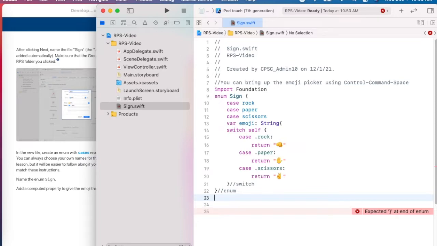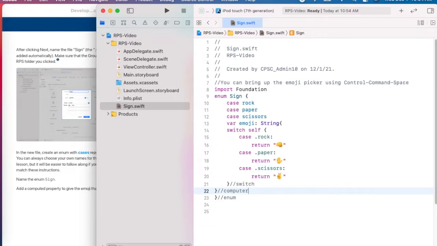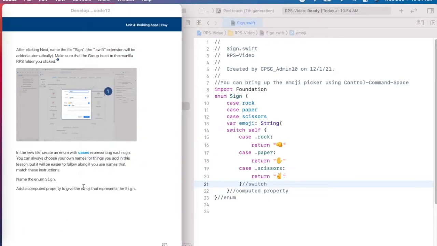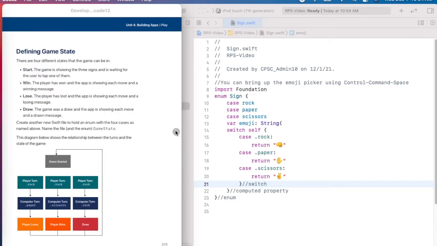Seems like I should need another. Okay, so that's the computed property. Okay, there we go. So my switch statement, my computed property, and my enum. All right, so let's go to the next page.